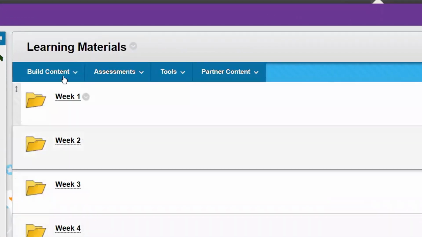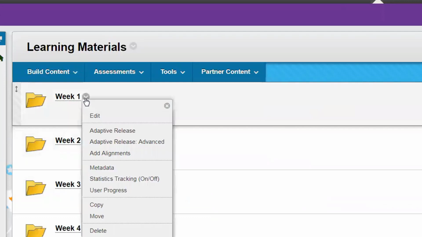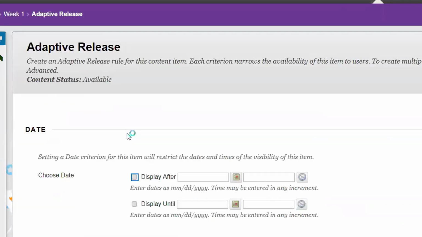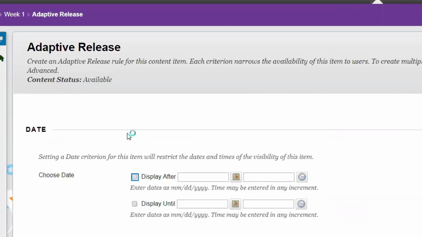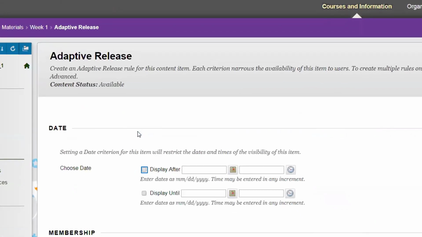Adaptive release is a set of options in any content item made in a content area that allows you to select restrictions or requirements that the student must accomplish before they're able to see the item.